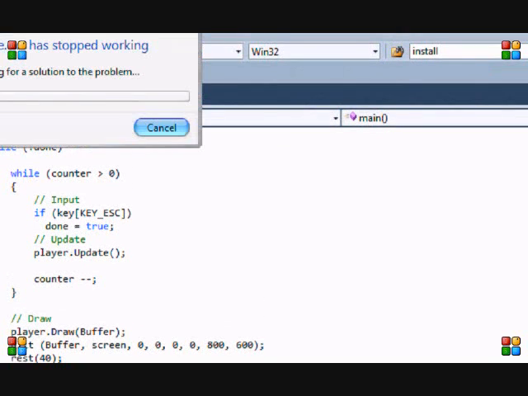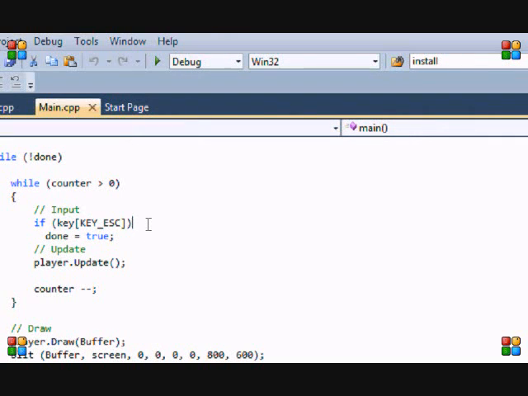Sorry, I don't know why my computer is going so slow. Let me recompile this.